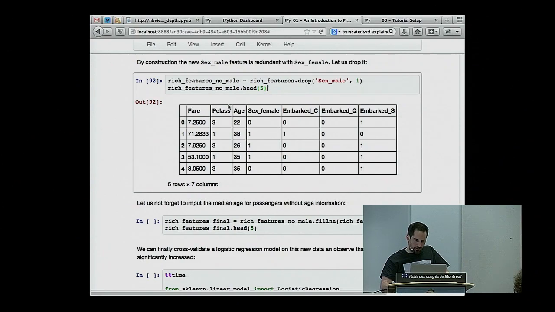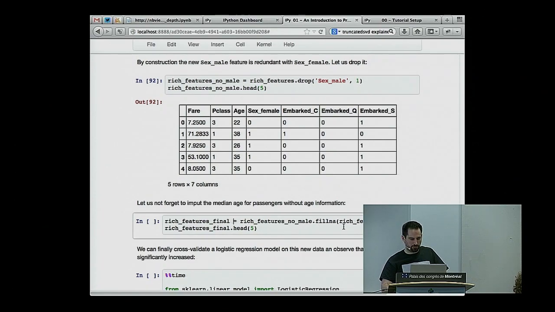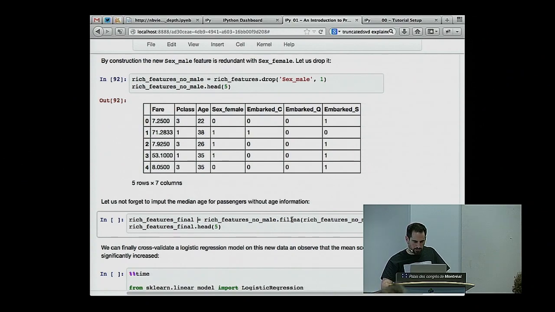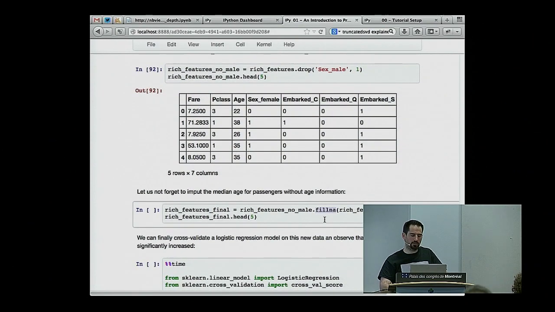So again, now that we have our numerical description, we still have this missing values problem. So we apply the same strategies as we did before. Here we call the median method on the rows that don't have a missing value to compute the medians of all the passengers, and we call fillna on the median, and we input them for the missing age.